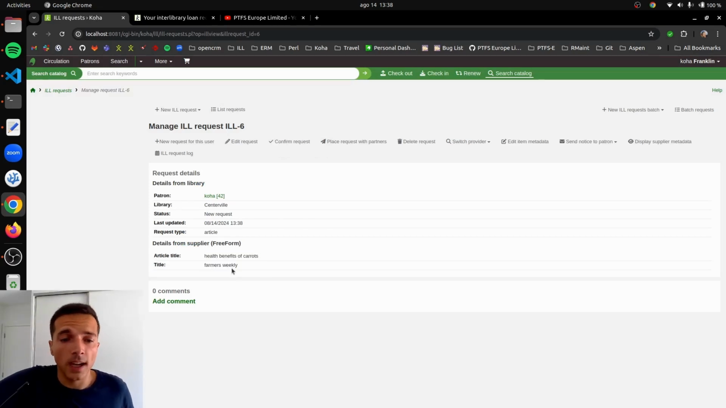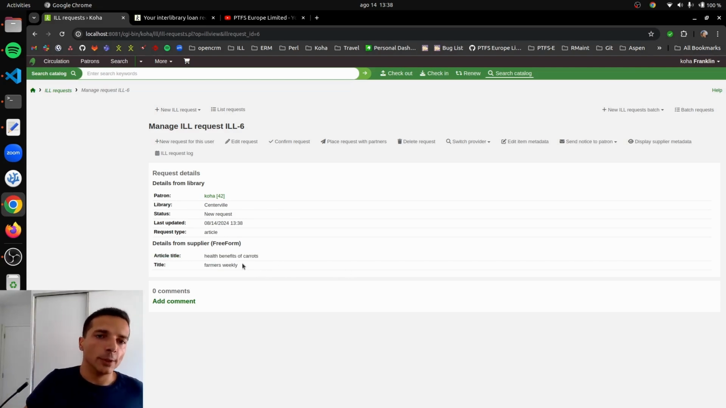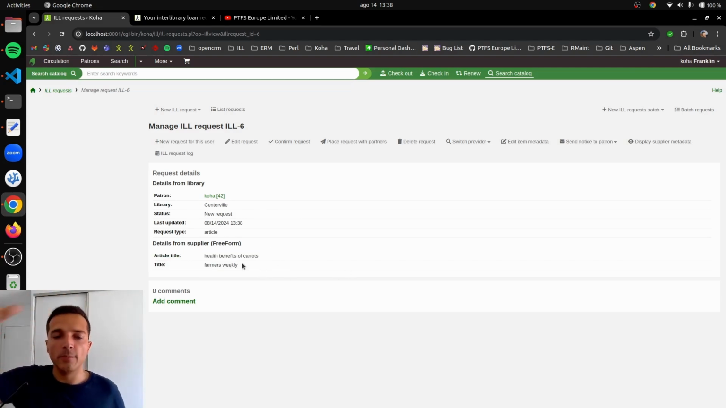There's only the article title and the publication title. Because this is coming from OPAC, we don't know what the user is going to be submitting, right? Because for freeform specifically, no fields are mandatory by default. So this is what we see, right?